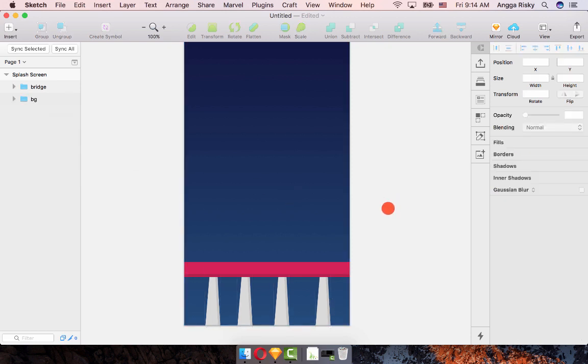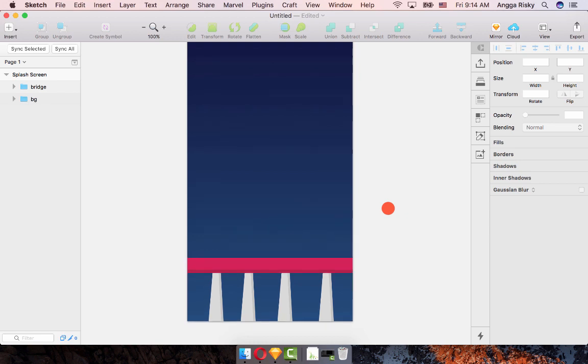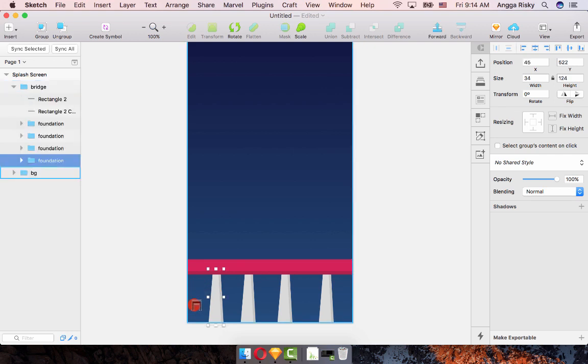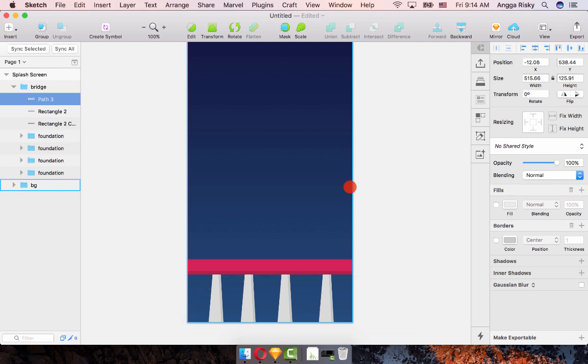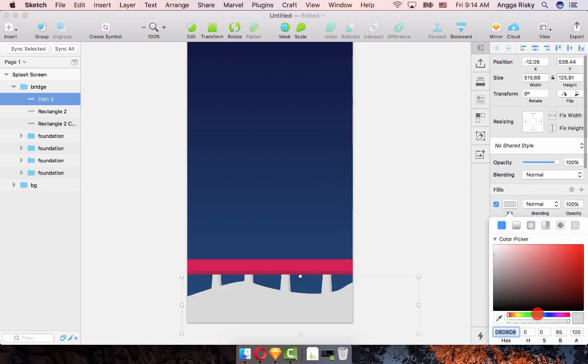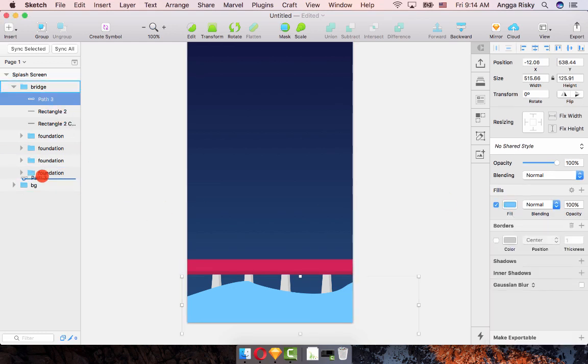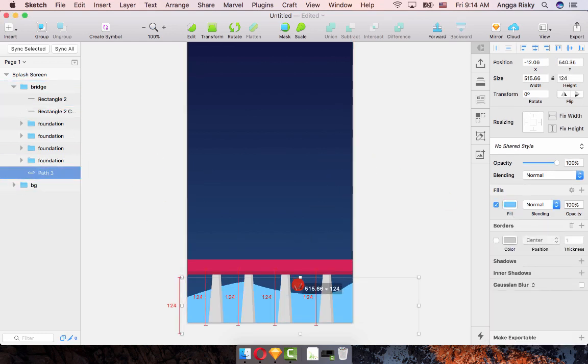After that I want to create the river right here. So just press R on your keyboard and make the river. Then I press V and do it like this. It's only a sample of a river, but I believe that you can make it better than me. So this is for the river.